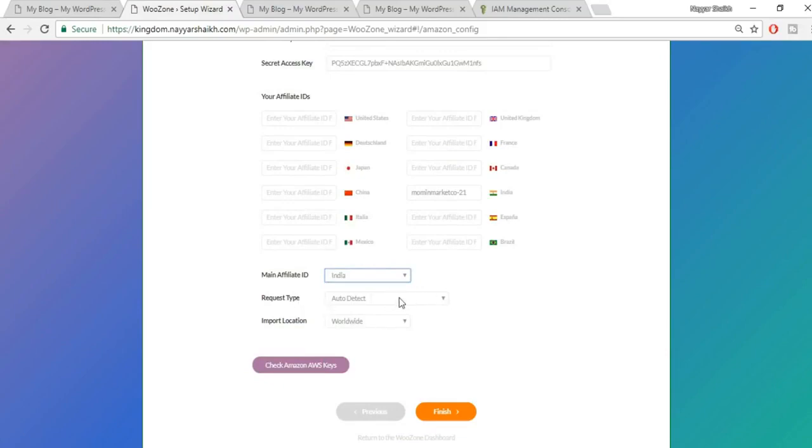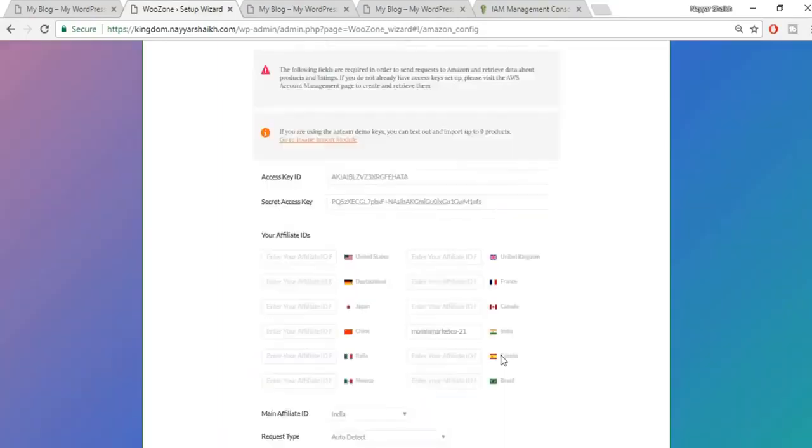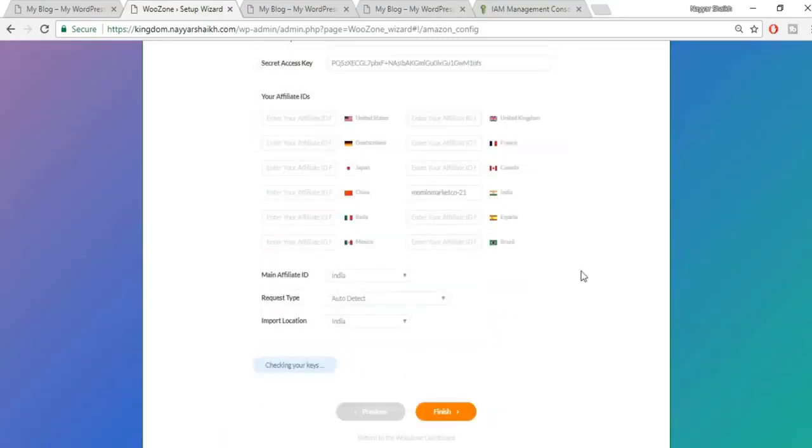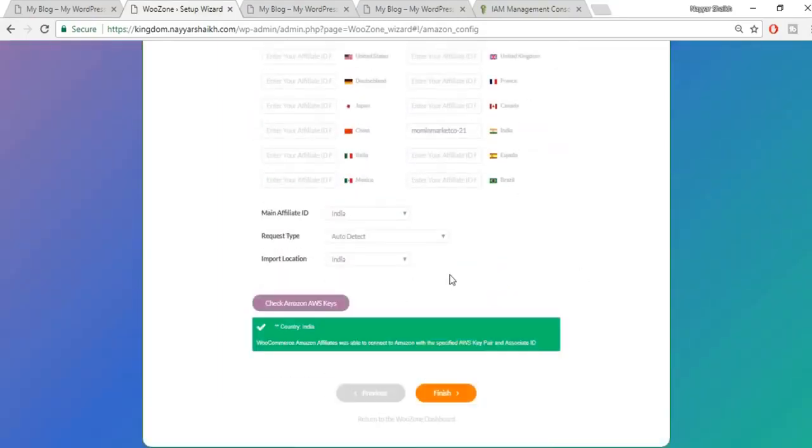Request type, make sure it is auto detect. Import location, I'll import only from amazon.in, so I'll select only India. Now before clicking on this finish button, click on this button, check Amazon AWS keys. Okay, so it will check your keys over here. It is checking your keys.